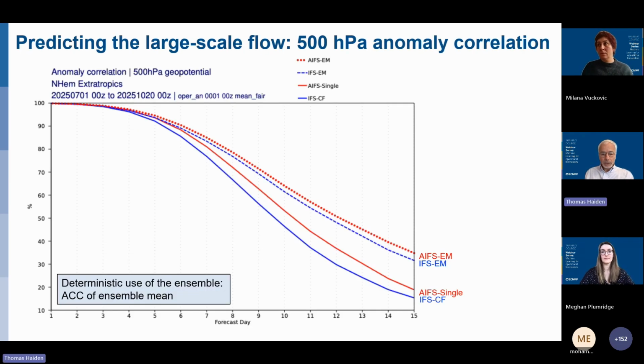Yeah, again, what does it look like if you try to predict the large-scale flow? So let's first use the ensemble in a deterministic way, which means we are using the ensemble mean. And this is the verification for this. This is, again, the anomaly correlation of the ensemble mean. And if we start from the bottom, we have the AIFS control forecast and the AIFS single. So those are individual representations, single representations. And then we have the mean.